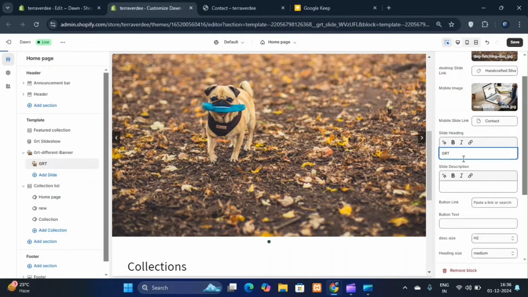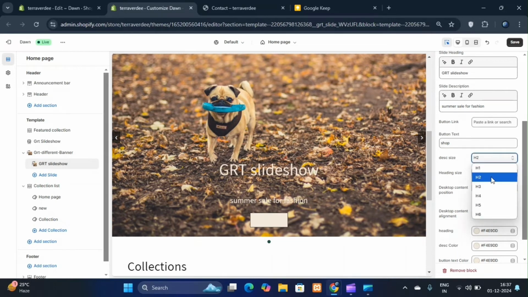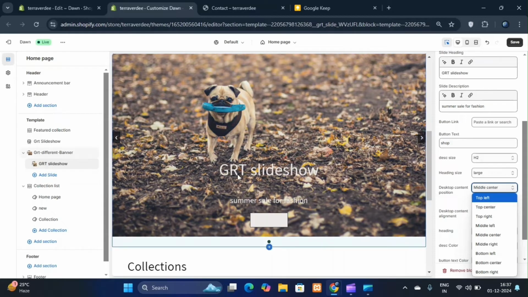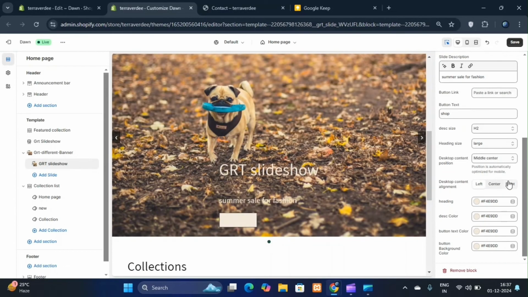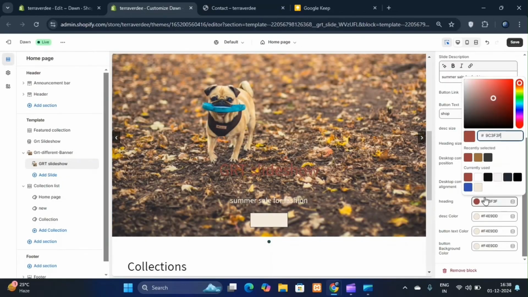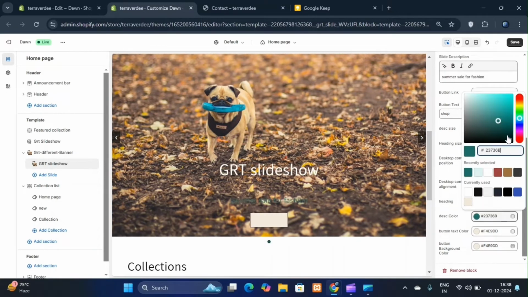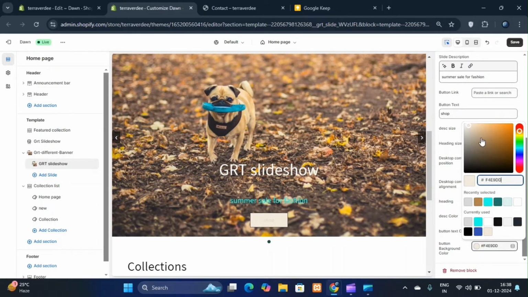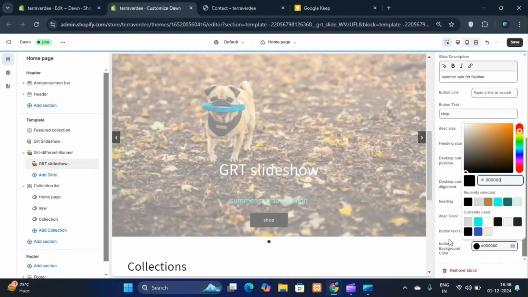You can put a heading, for example, I am putting the heading GRT slideshow. Here you can put a description, like I am putting summer sale for fashion. You can add a button and button link. You can manage description size. You can control heading size like small, medium, and large. You can control desktop content position by selecting the given options. You can control desktop content alignment. You can select colors for heading, description, button text, and button background. By this, you can manage your text colors.